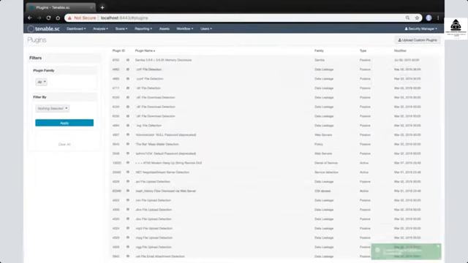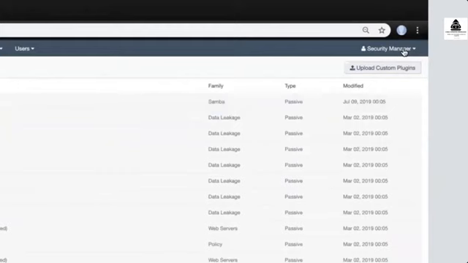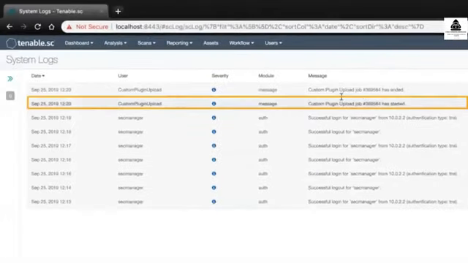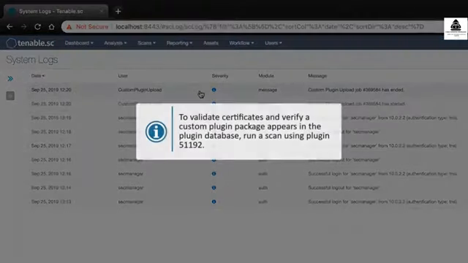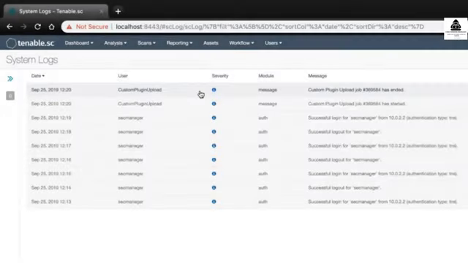You'll get a notification that the custom plugin file was successfully uploaded. To verify this job was uploaded, you can go to your system files and see that it's in the logs. To further validate this, run a scan, including plugin 51192, to validate certificates and verify that your custom plugin package made it into the plugin database.